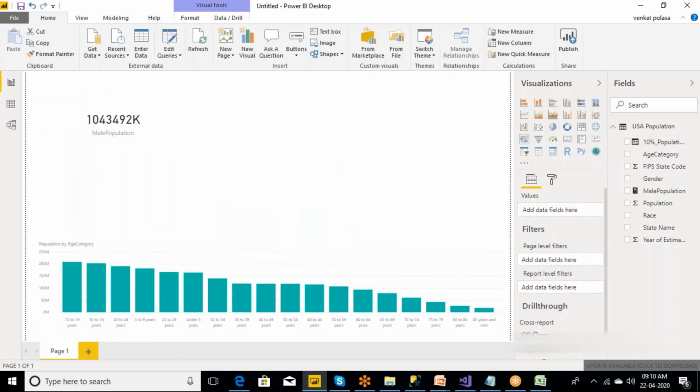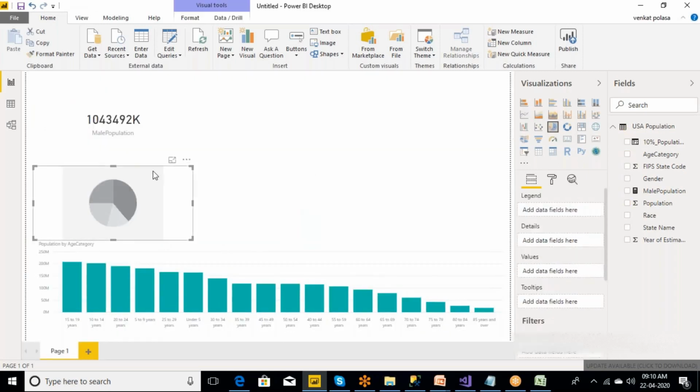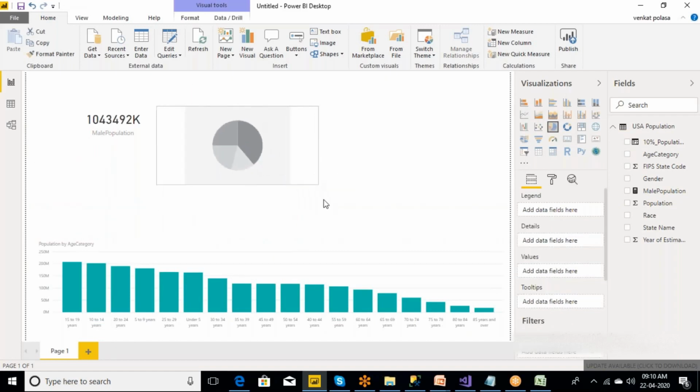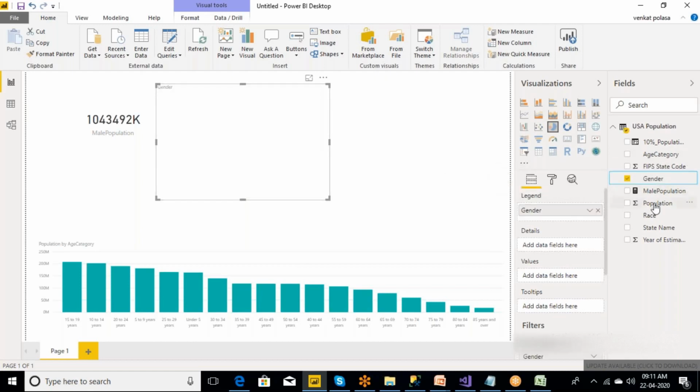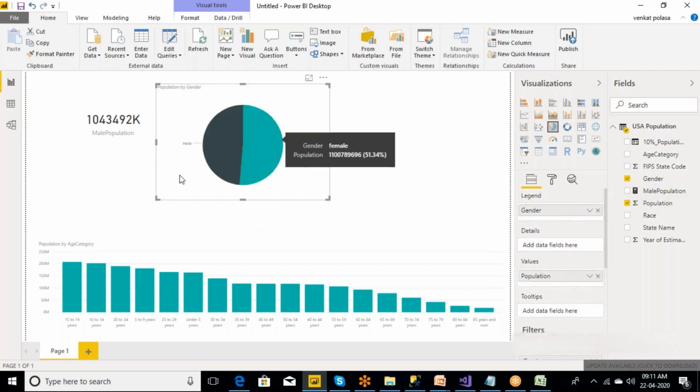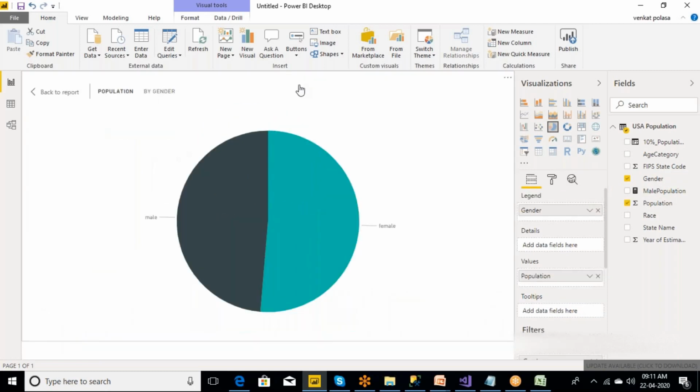And let me take one more pie chart here. So this is the pie chart. Let me display population by gender. So here let me drag and drop gender on pie chart and population on pie chart. It is displaying you here male population and female population.